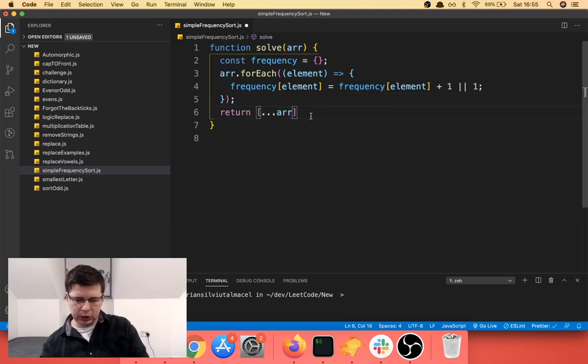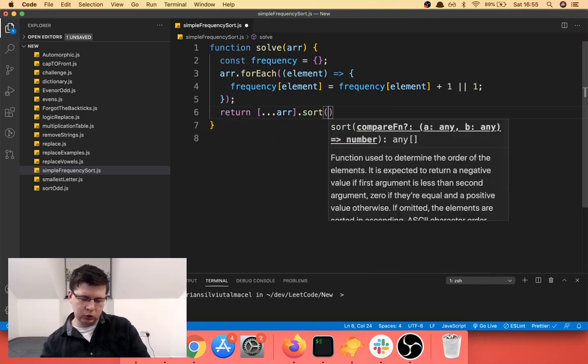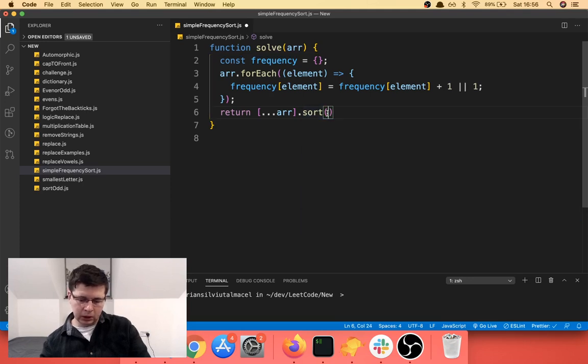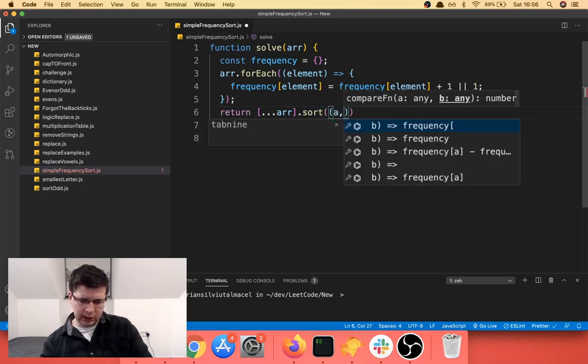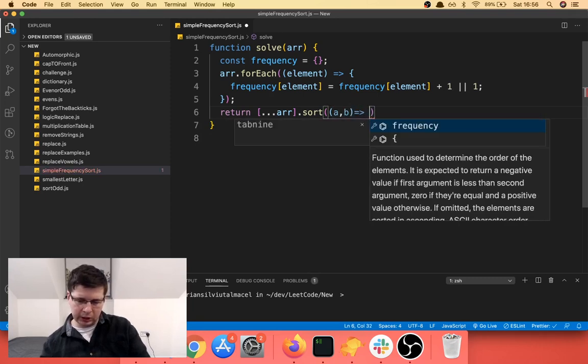So we're going to spread it, and basically we have an array here that has the same elements as array, and we want to say sort. We're going to use the sort method, and if you don't know how to use sort, just look up a video or find some documentation, and you can easily understand what's happening. And what we're going to say is A or B, and we want to sort by the frequency of the element.